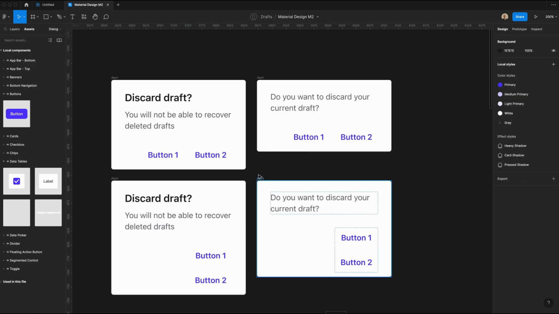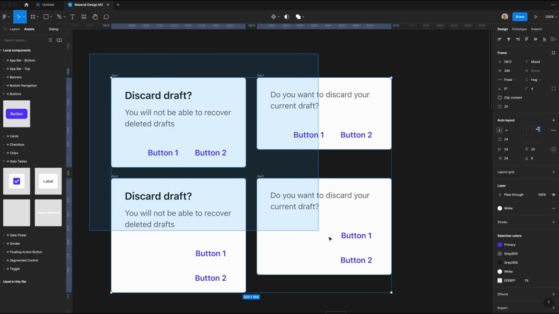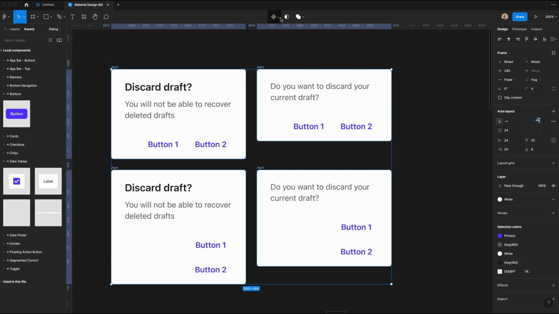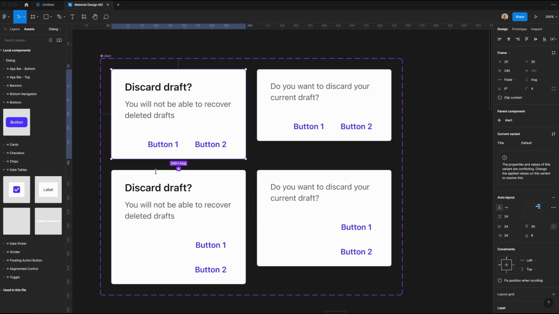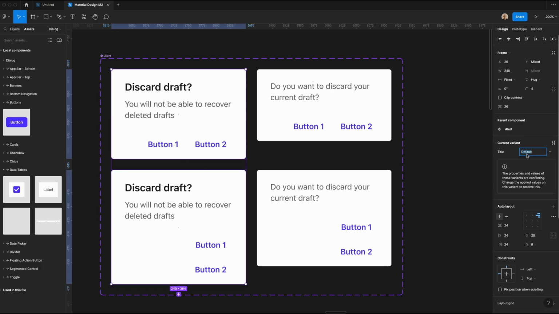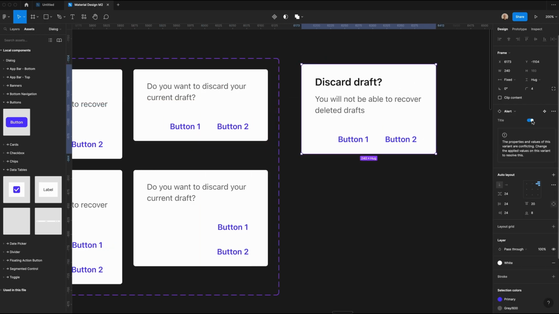I don't see this version used very often, but it's part of Google's material design guidelines, so I figured I should include it. Now I'm going to select all of these and I'm going to go up here and create a component set. Let's call this alert. I'll call that first property title. Then I'm going to select the two components with a title and say true. Then I'm going to say false for the ones that don't. Now if I select this and bring it out here, I can turn that on or off really easily.